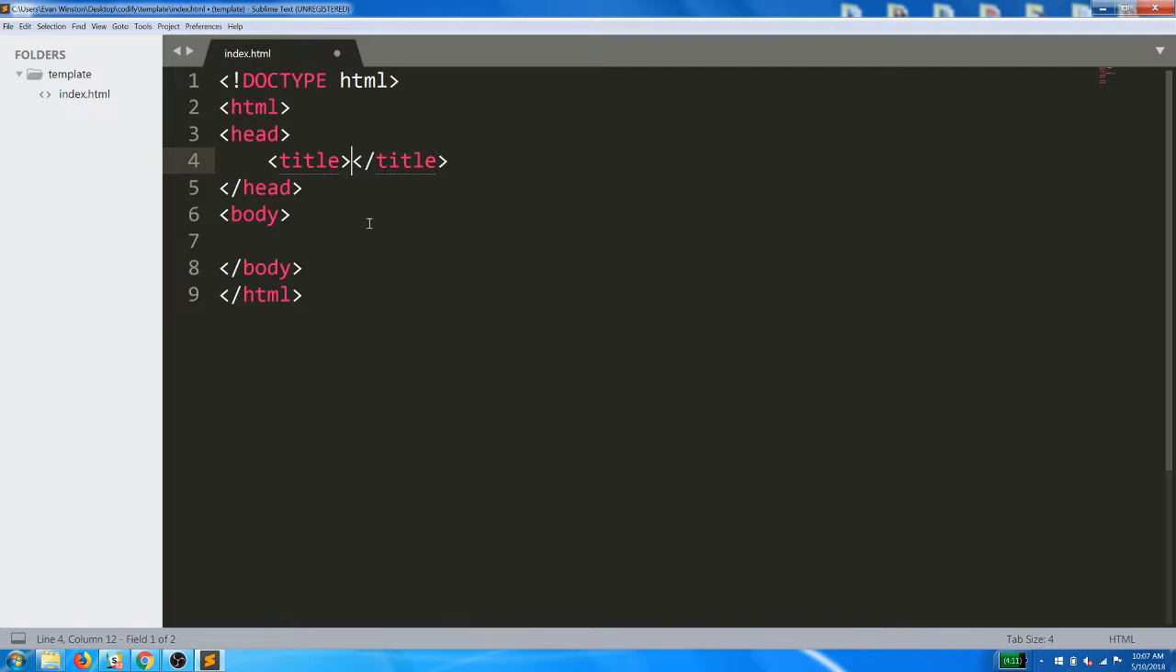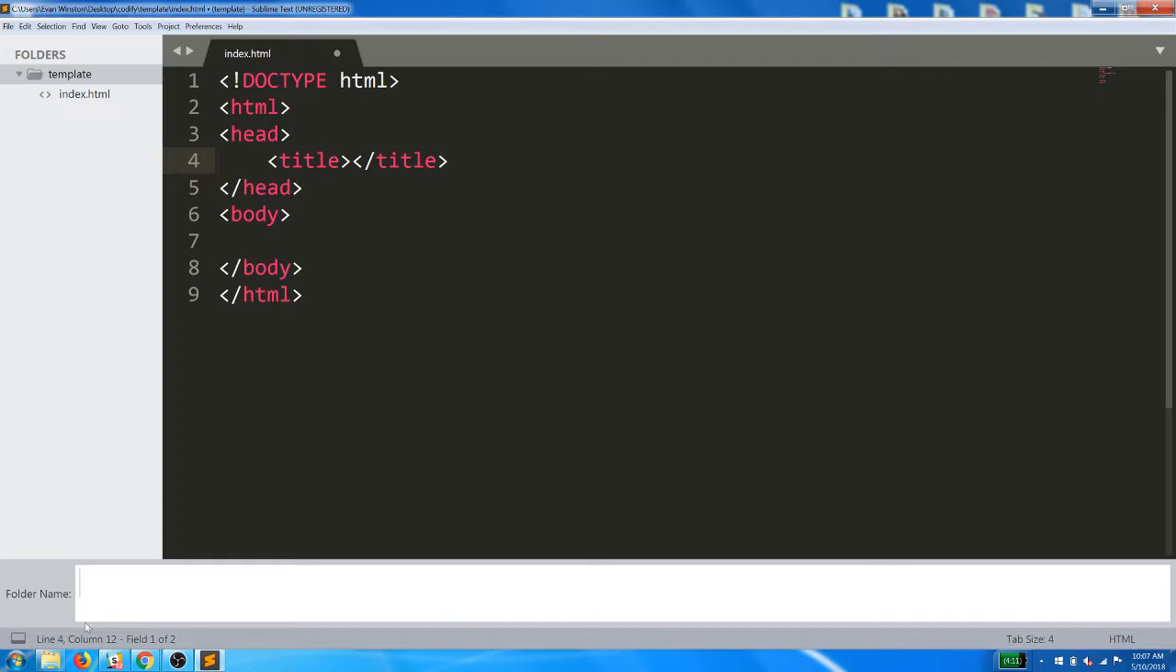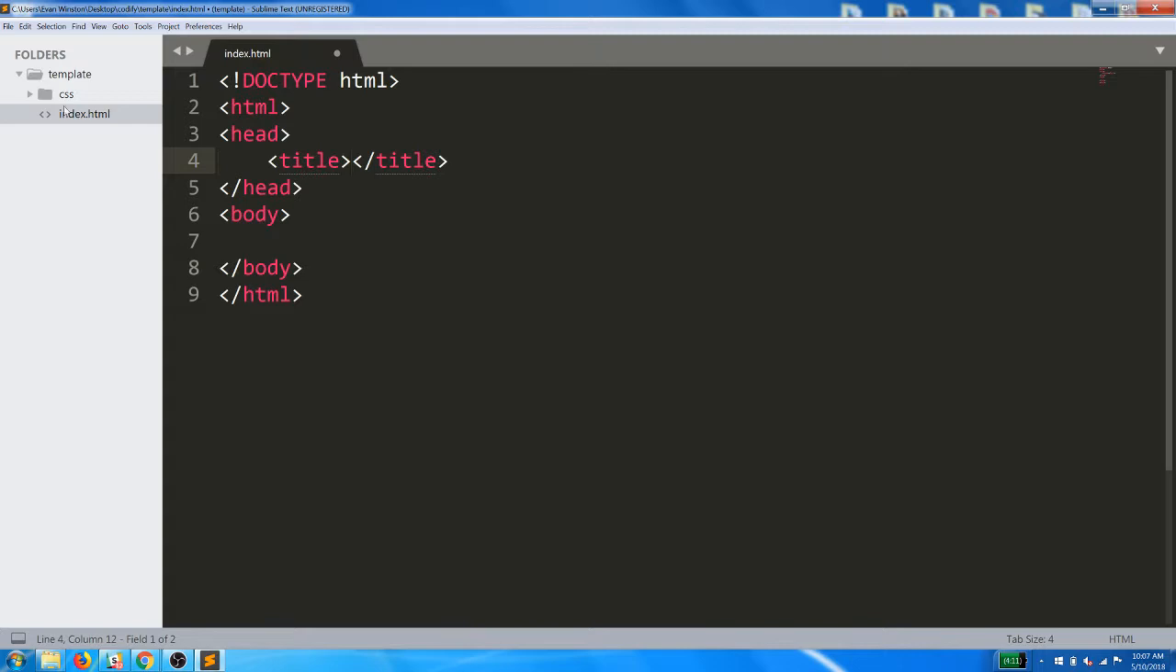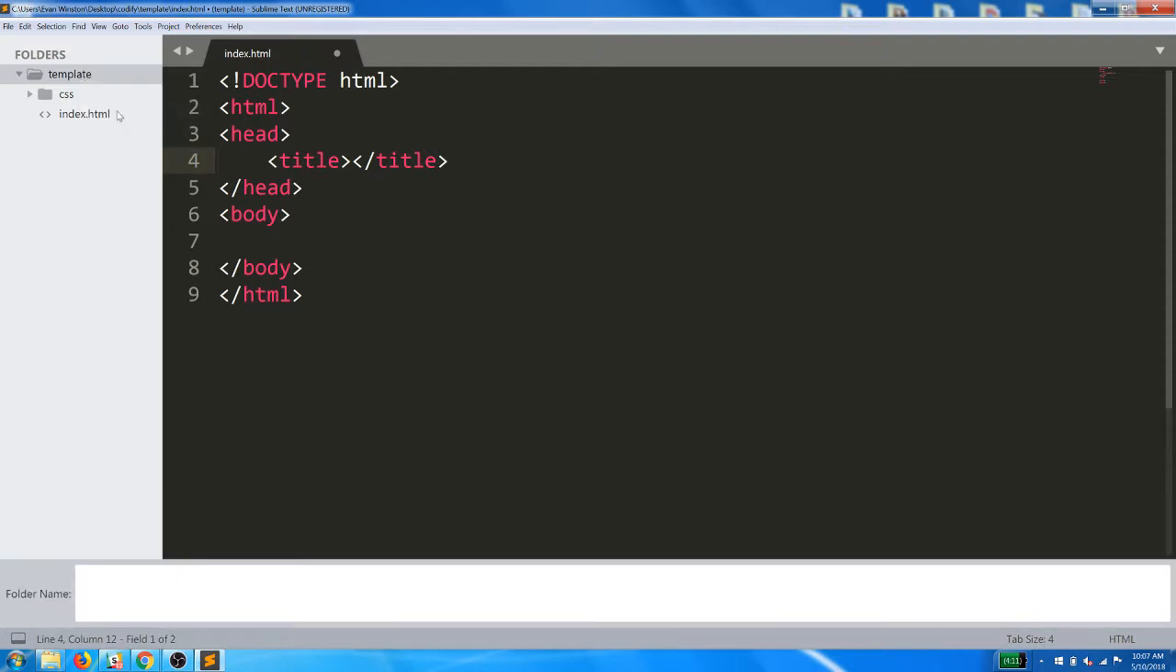Okay. Once we do that, I'm going to right-click on template yet again, and this time I'm going to select New Folder. Not New File, but New Folder. And a tab saying Folder Name pops up on the bottom. I'm going to type in css and hit Enter. Now we have a css folder. I'm going to do this whole thing one more time. Right-click on template, select New Folder, and now in my folder name, I'm going to type img.